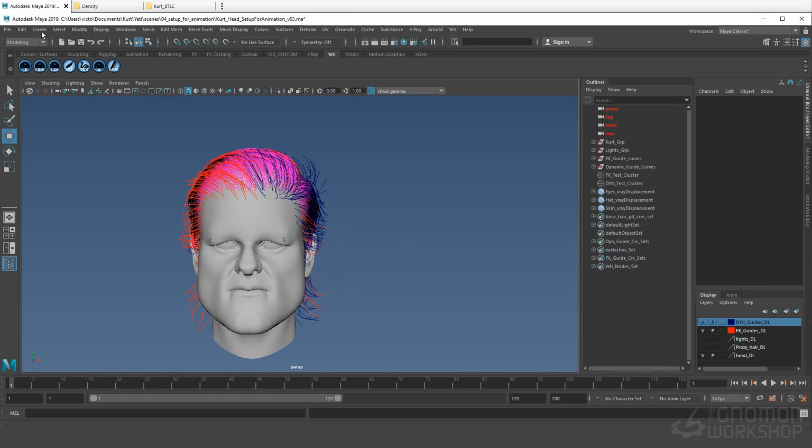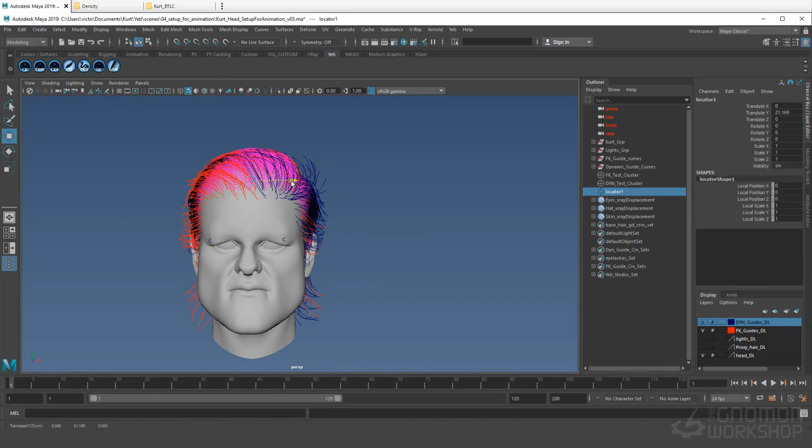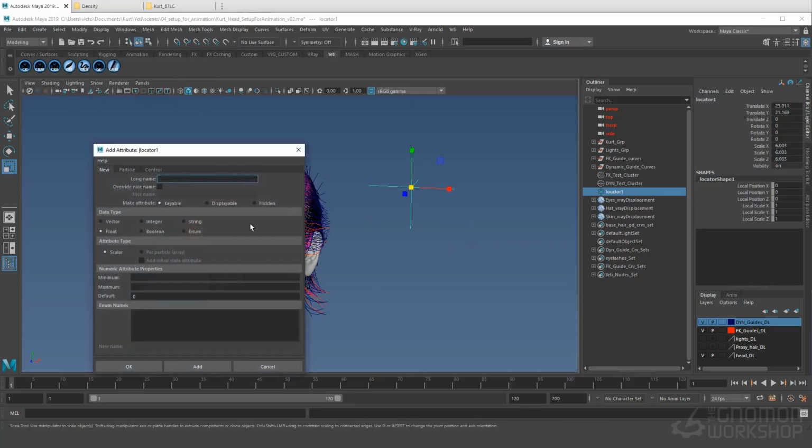So what I'm going to do is create a locator just so that we have something to add an attribute to. Add an attribute and we'll call it guide set switch.